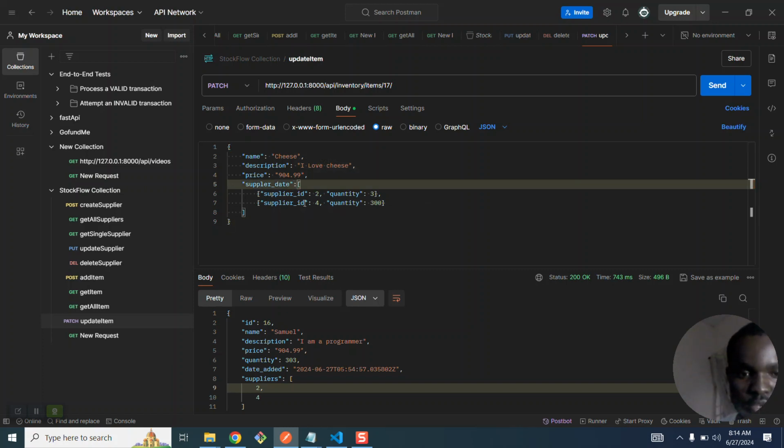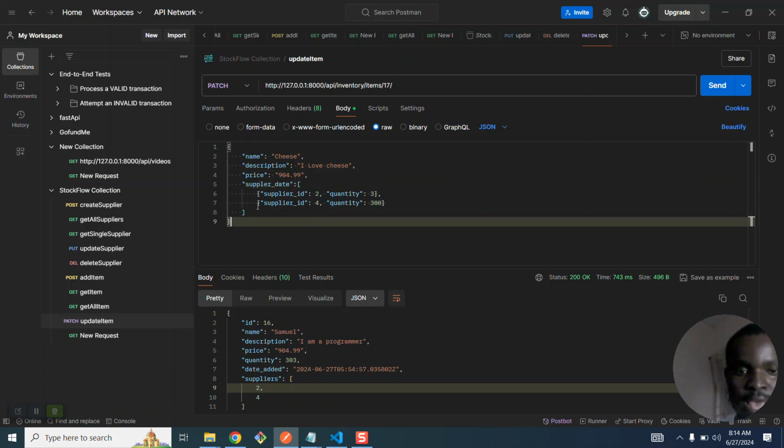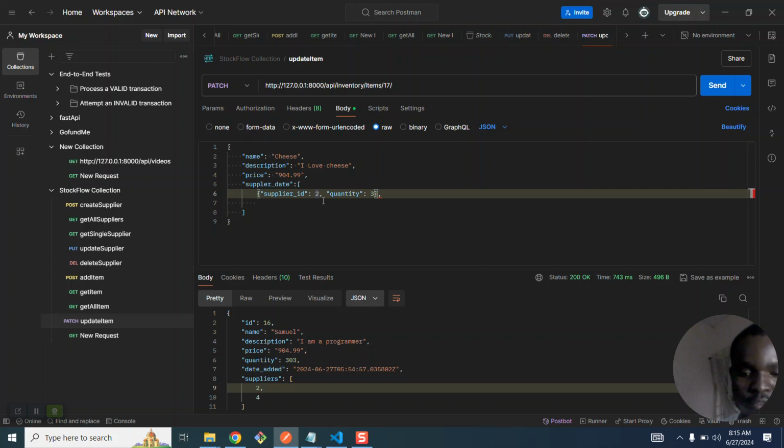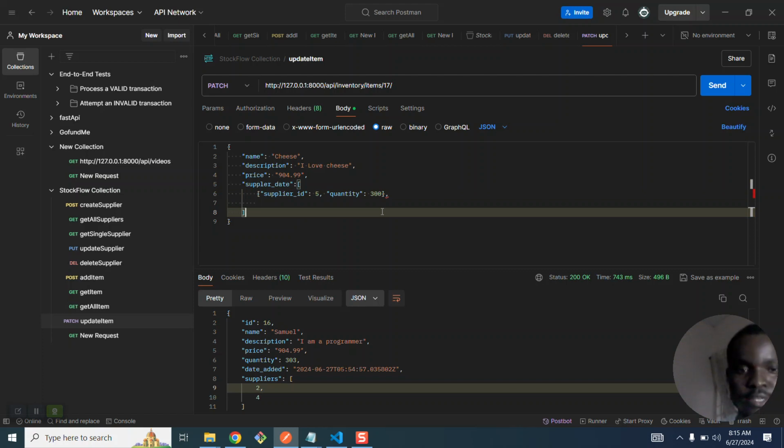Because we are just trying to target one supplier, I'm going to remove this second array. Then I'm going to replace this supplier ID with 5, which is the ID of the supplier that we just created. And then I'm going to add the quantity. The quantity now will be the quantity of the item that the supplier actually gave to us. Now, as you can see, there was no quantity here before.